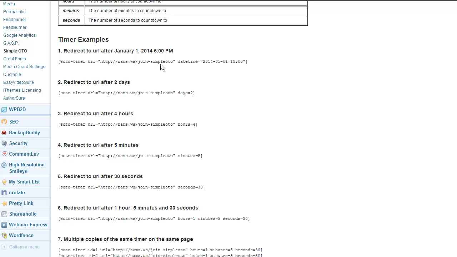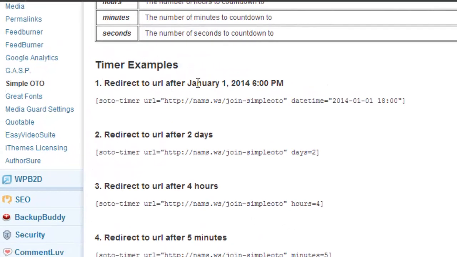And then they've put in examples so that you can see what some different shortcode would be. All I did to try it out was just copy some of these and play with the hours and minutes and stuff. So for instance, if you want to redirect to a URL after January 1st, 2014 at 6 p.m., it would look like that. You've got the brackets, SOTO timer, URL equals this, because this plugin is from David Perdue at NAMS. All the examples are NAMS URLs. Then there's date time, 2014, January 1st, 6 p.m.